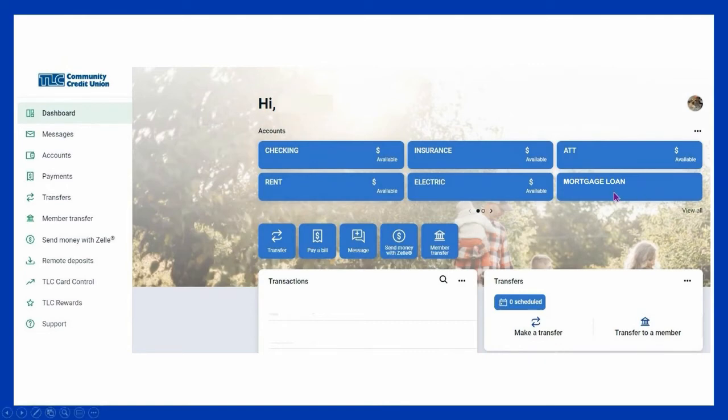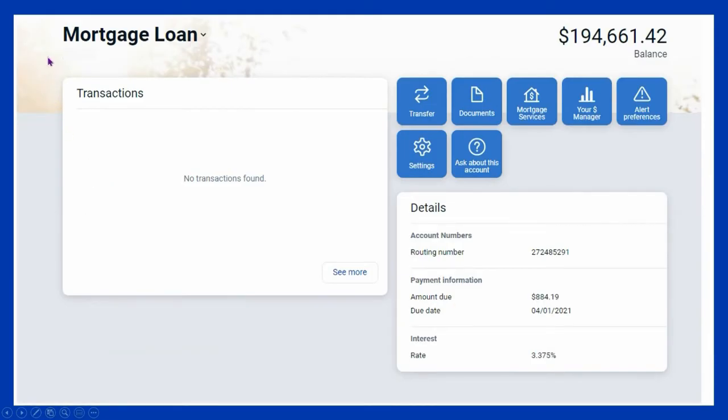So you can see the mortgage loan right here to the right. When you click into it, you're going to see things that you see on any other account. The only difference is you're not going to see the transactions listed here. In order to see any of that, you're going to have to click on this brand new button called Mortgage Services. So you see the transfer documents, you see everything else, but this button is only on mortgage loans.